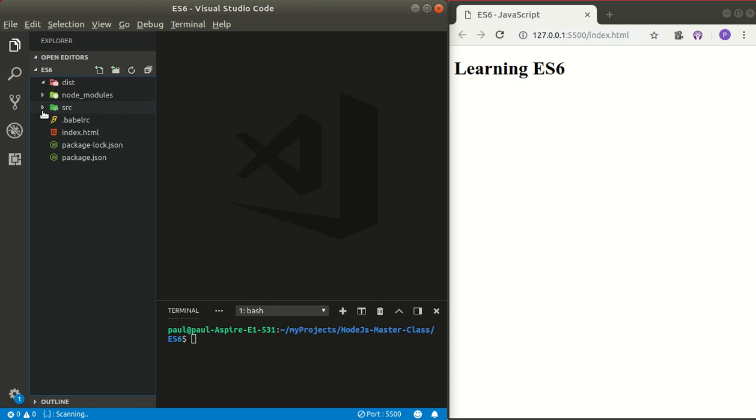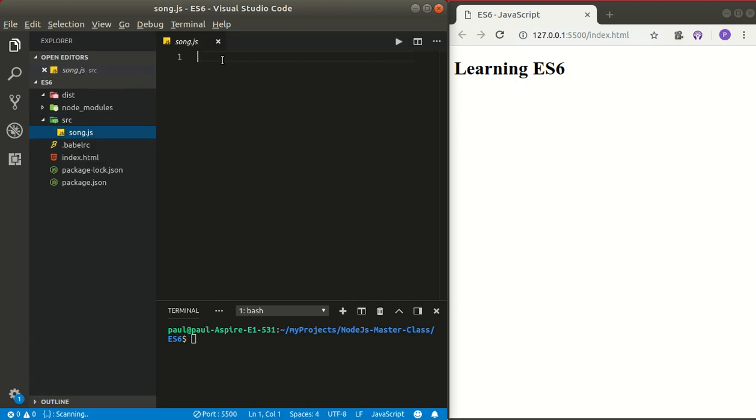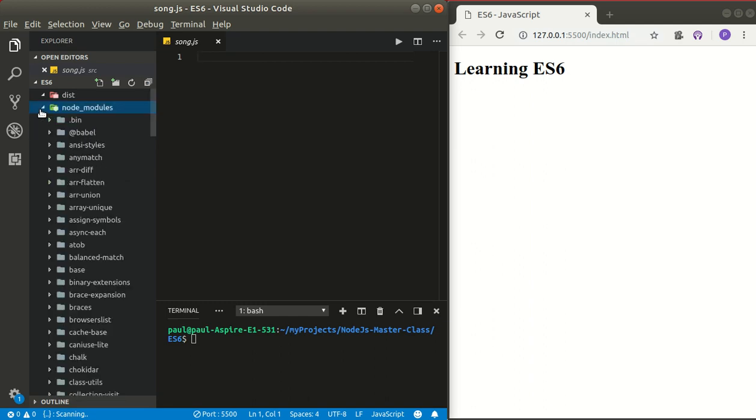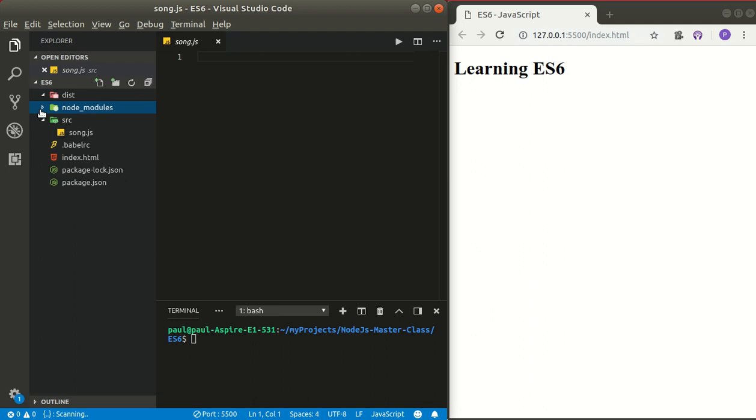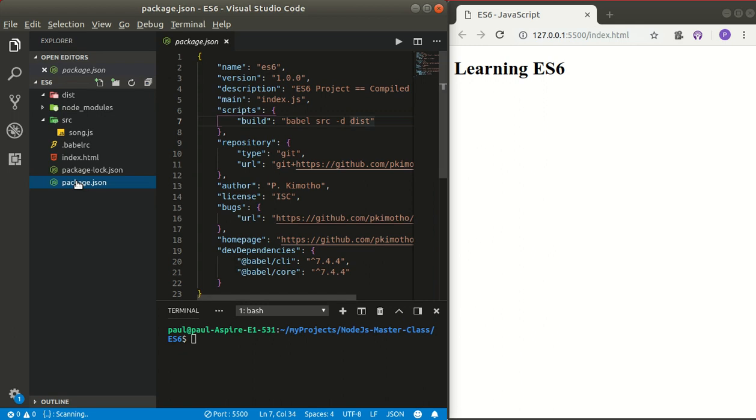Then we have source folder. The source folder has got song.js file. This is where we are going to write the ES6 JavaScript about our song and the details of our song. From there we have the node modules. So this basically contains our dependencies, which are named within our package.json file. So these particular development dependencies are the ones that are contained within our node modules.